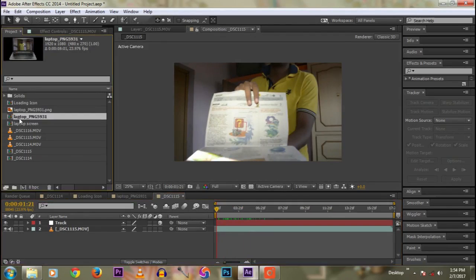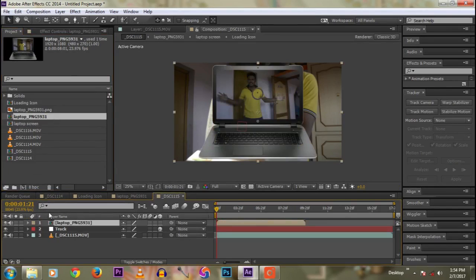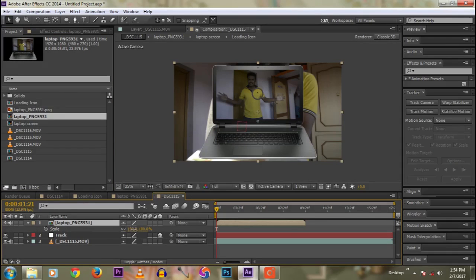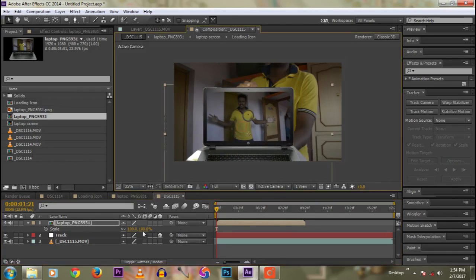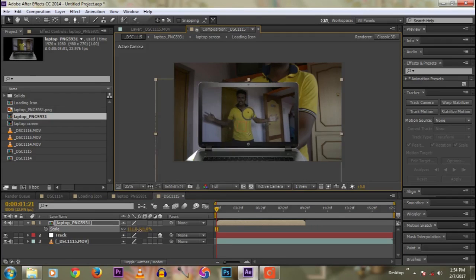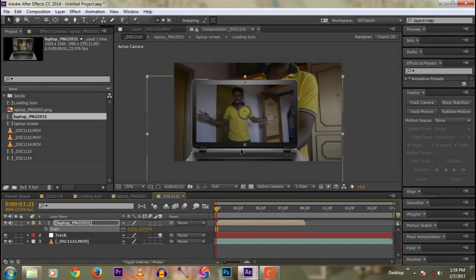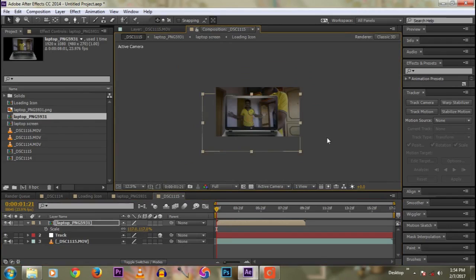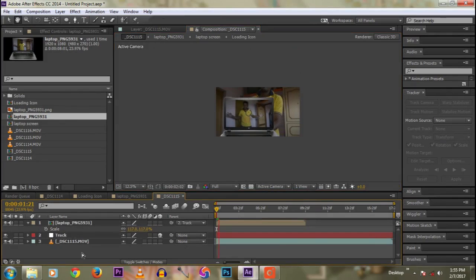Now the laptop's comp, parent it to null. Scale it up to align or hide the newspaper like that. Align it a little bit, scale it up to perfectly hide the newspaper, so the newspaper will not be seen by the audience. Then parent it to the track null object.